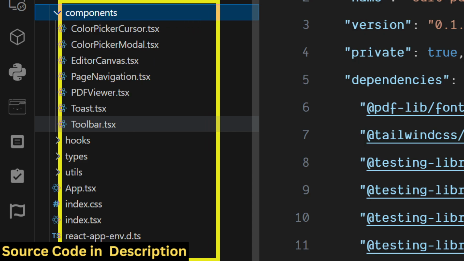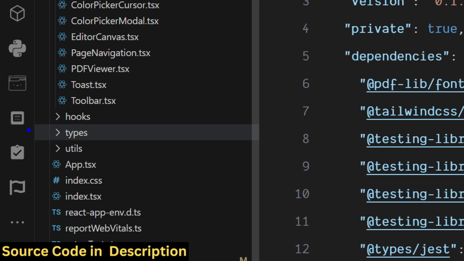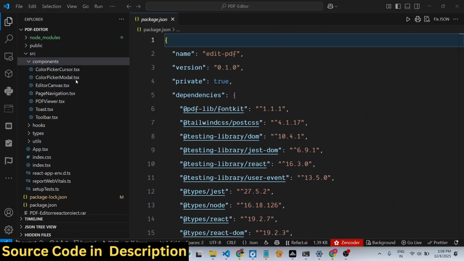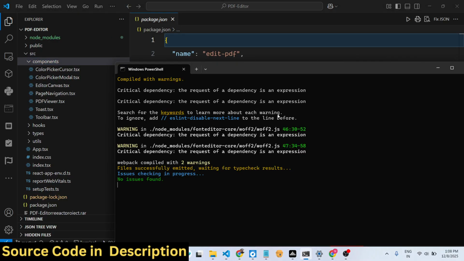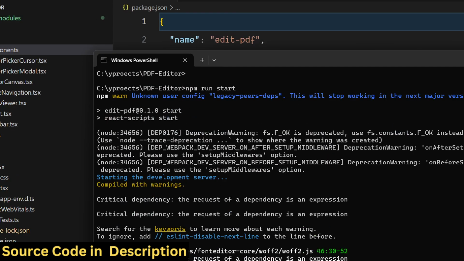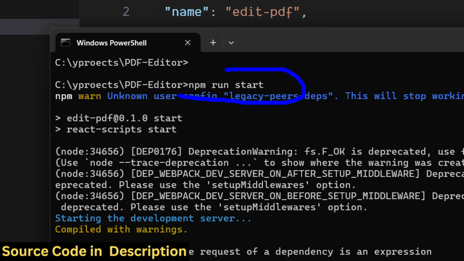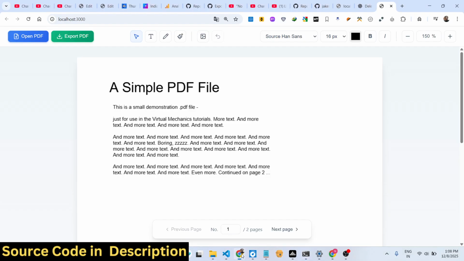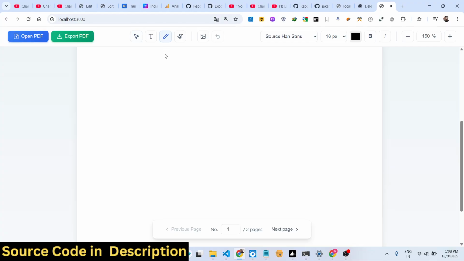This is the directory structure. Each and every file is divided into its appropriate TypeScript file here. Once you get the source code, you will be able to modify this and add additional features as well. Now I'm just running it on localhost. As you can see, we have started this project with npm run start. Once the project has started, you can actually use these features.